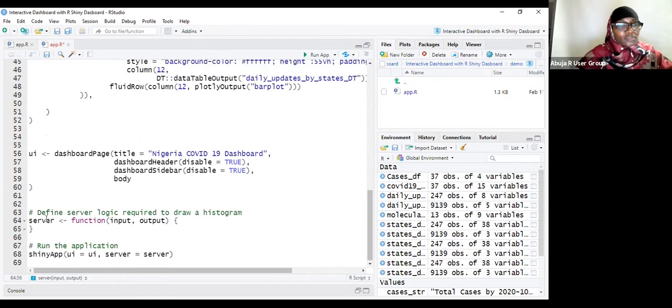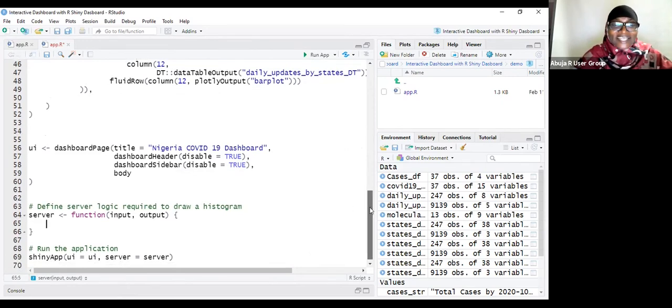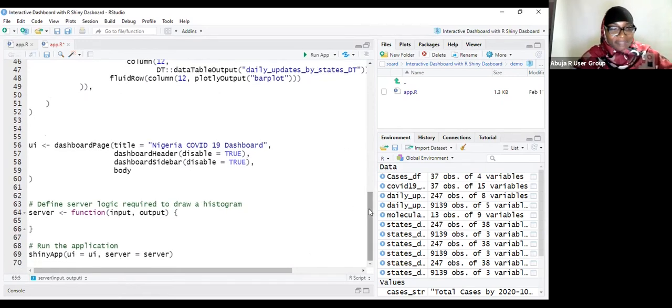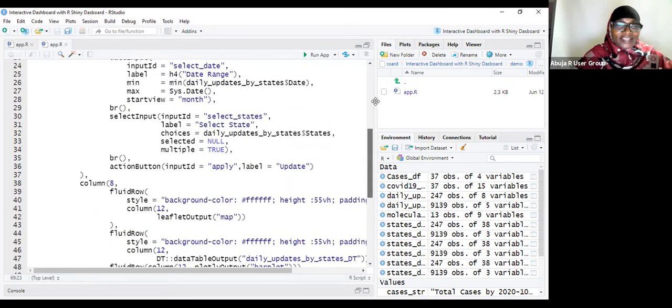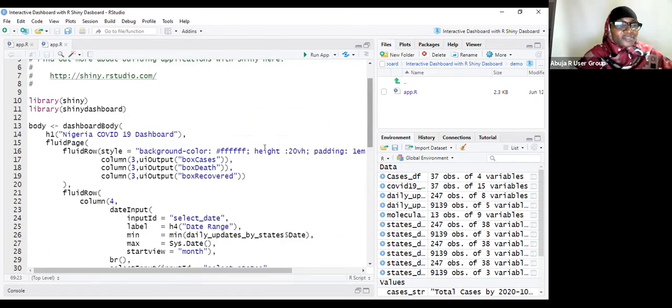Whenever you're building your dashboard, the basic thing that you need to have on your Shiny app is your UI. That's what the Shiny app function is going to take: your UI, that's your user interface, as well as the server, the function that you pass to the argument within the Shiny app function. So these are the two components here. We have the UI. So this is the UI.